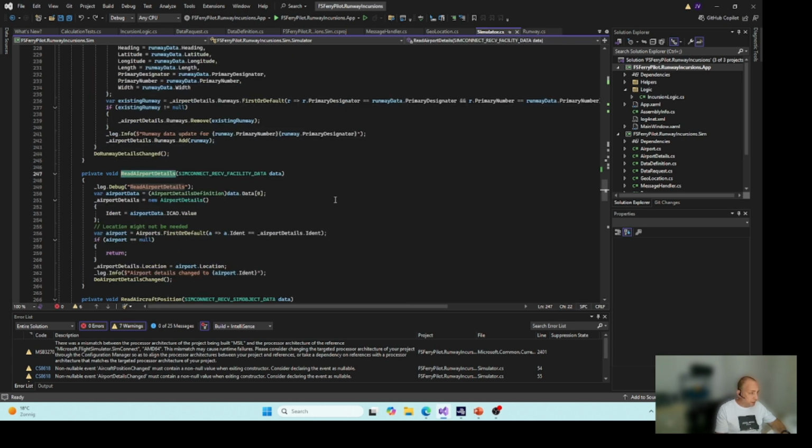So let's go to airports first. In case of an airport, we can actually cast this to our struct. And we can then just read whatever we want. In this case, we want to do the ICAO, put that in the ident. And then we want to make sure that if we already have the details in here, we don't have to do anything. But if we don't, then we want to set the location. So that's how we deal with that. And then there's some logic here.